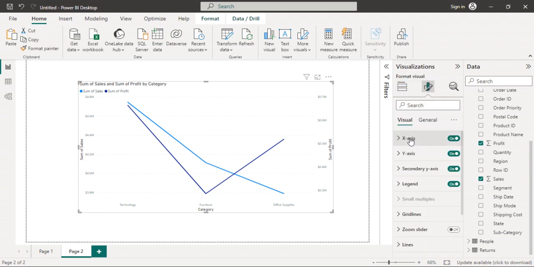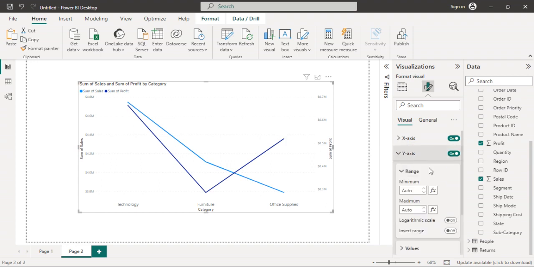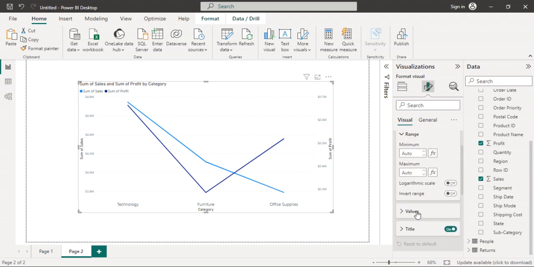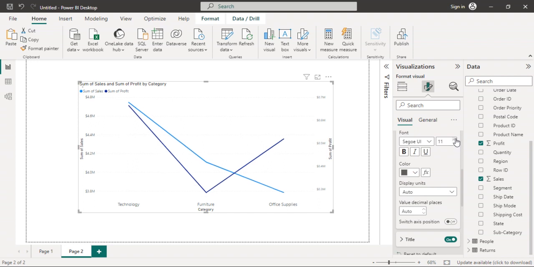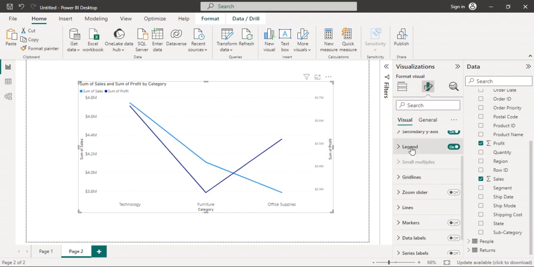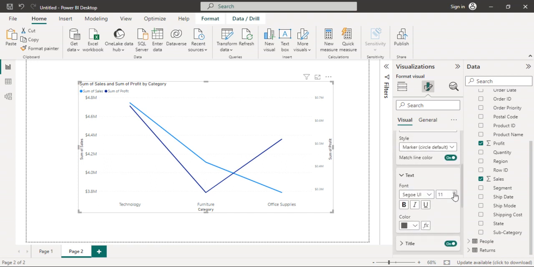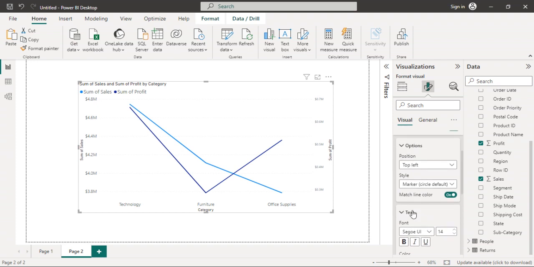Click on the format option, click on the x-axis, and we can increase the font size as well, and click on the y-axis. We can increase the font size in the y-axis also. Now if I want to see the legends with the increased font size, we can increase the size.